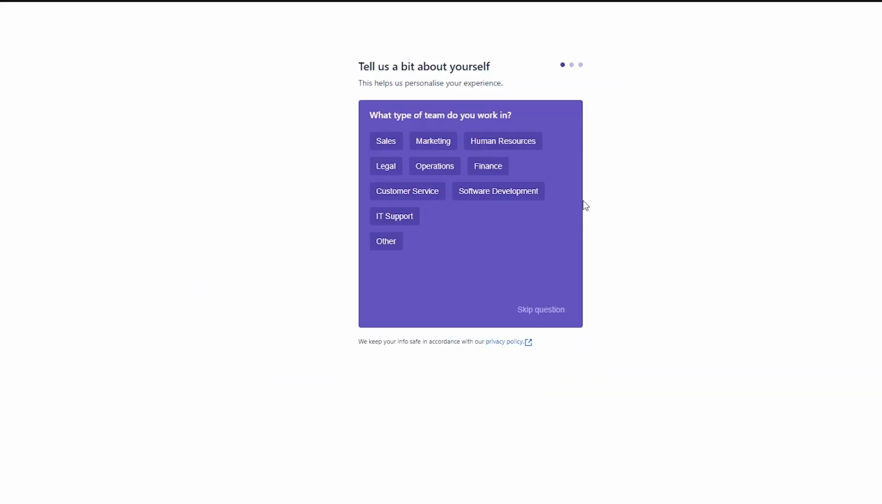And once we've done all that, we're going to come here where it says tell us a bit about yourself. This helps us personalize your experience. What type of team do you work in? It could be sales, marketing, human resources. You can choose any one of these, or you can skip it. In my opinion, just choose these, because according to this, it's going to optimize your workspace. So let's say I'm going to go with sales.